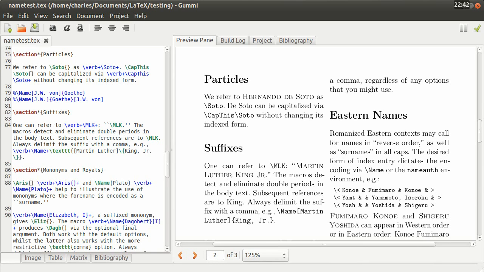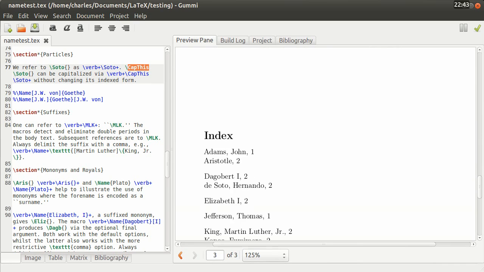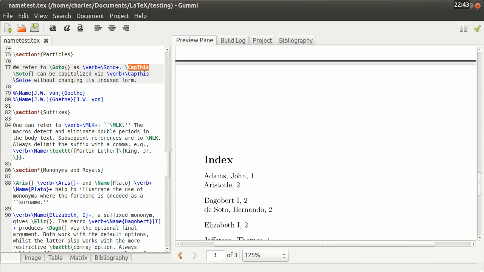Particles in names come from outside the English-speaking tradition. For example, here we set up the shorthand Soto to refer to Hernando de Soto. In the American, that is, U.S. English way of handling names, often the particles are included as the first part of the surname. In that case, you need to capitalize it at the beginning of a sentence. The cap macro allows the particle de in de Soto to be capitalized at the beginning of a sentence without changing its form in the index. So here in the index, we see it's in lowercase.